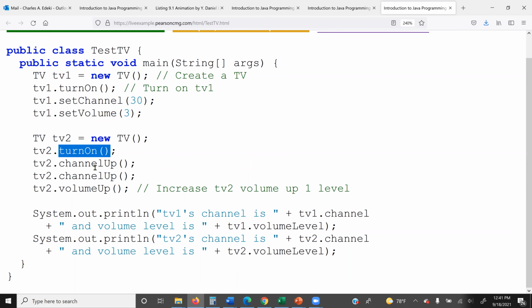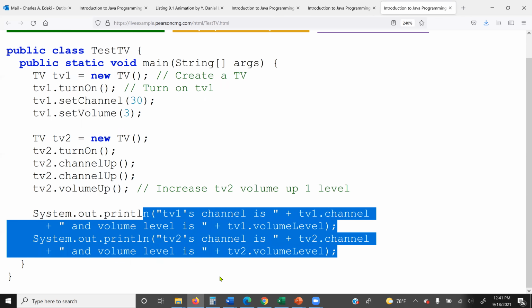We turn it on, and this time we increase the channel. If the channel is 120, we cannot increase it any more. And also, we do the same thing again, so we increase the channel twice. Then the volume, we increase it once. Volume up means increase. Then we print the outcome of the 2 objects.